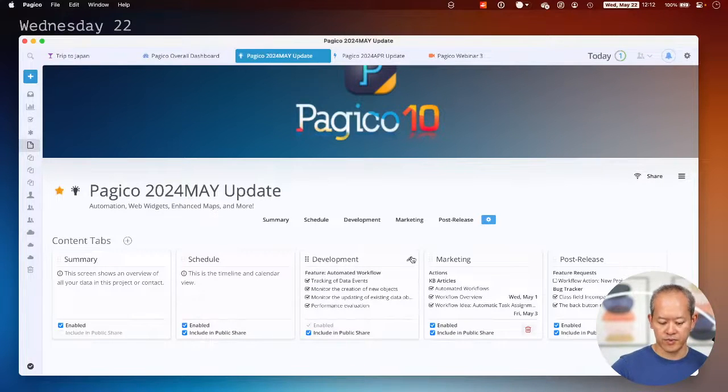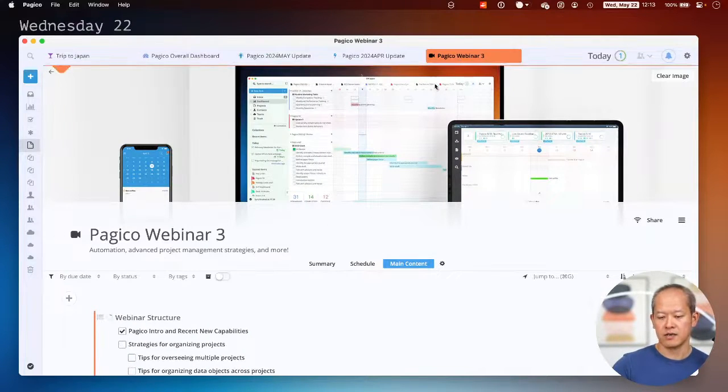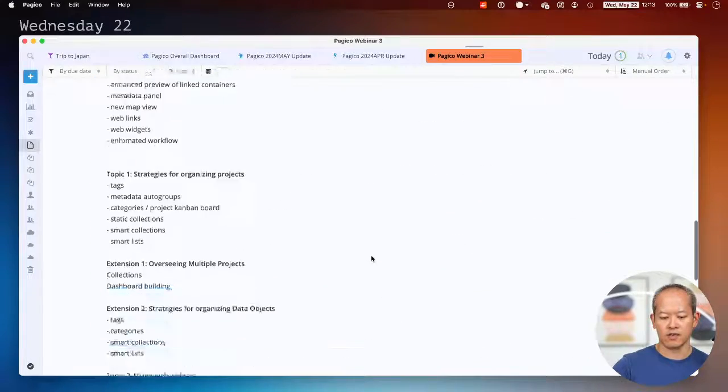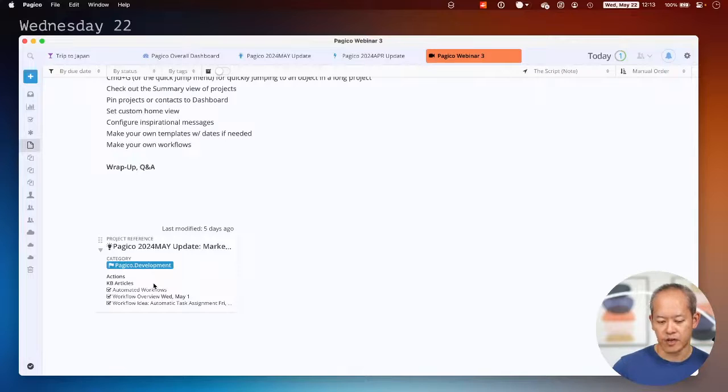The next one I want to talk to you about is the enhanced preview of projects. A while ago, if you have used the linked container feature, you know that if you link one container to the next, you will see a little card representing the target project. I have the same thing here. This is my Webinar 3 project, and if I go all the way down to over here, this is a linked project. As you can see, I'm linking the May update project with this webinar project, and this card will now offer you a much better preview of what's inside the target container. In a lot of cases, you don't even need to go to the project to see what's inside. You get to see an enhanced version of the preview.